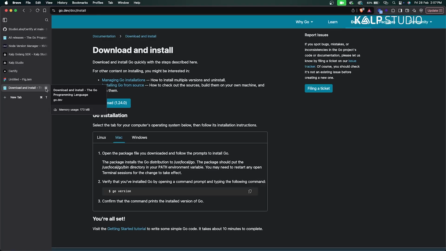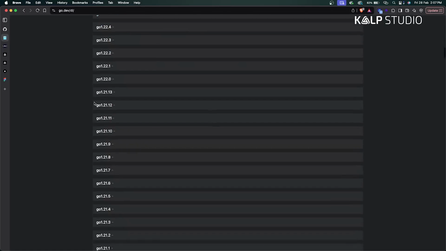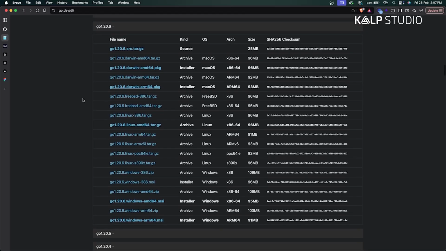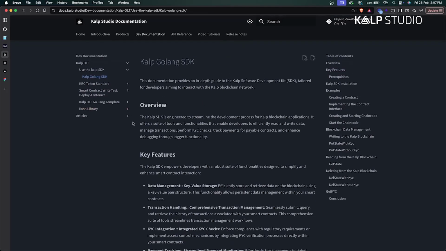Now, in order to do that, we'll go to the all releases page of the Go website, and we'll scroll down until we see 1.20, right? I'm going to be using 1.20.6. So go over here, and based on your operating system and architecture, download the necessary file and then install it from here, right? And don't worry if you ever get lost doing this, right? We do have documentation for this. This document will be linked in the description of this video. And this will go over how you can actually use the KALP SDK.